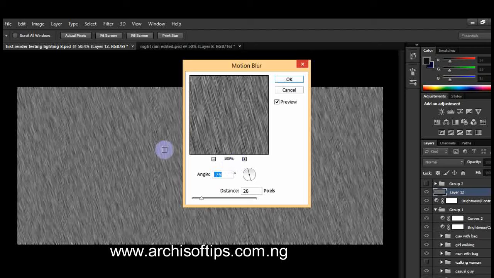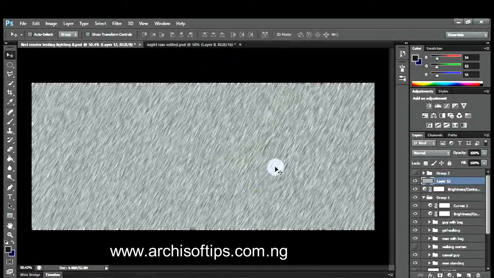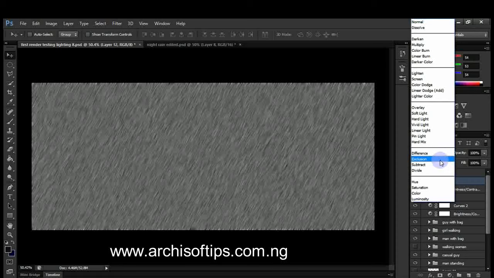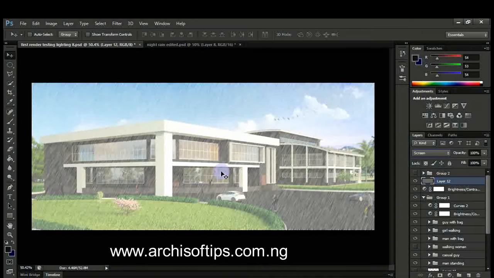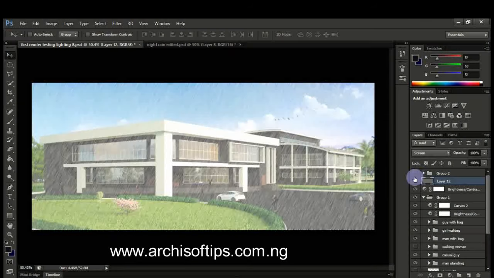Now this is the effect of the rain. Now we set it to the angle we want it to be. So I think this angle is okay. Then click OK. So this is our rain. Now selecting the layer, you go to this panel and make it Screen, and you see our rain, but it's still not looking like this one. So now how do we achieve that?